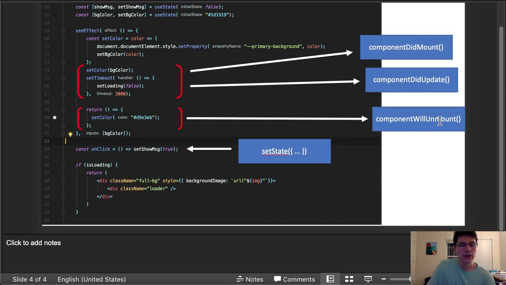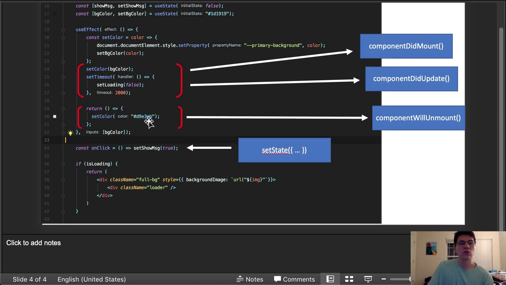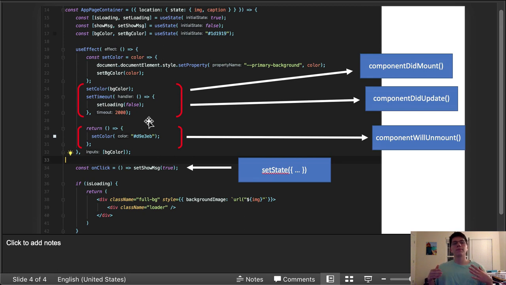And then when the component unmounts, we're going to return a function, and it's going to set the color back to that light gray. So when you navigate away from the page, it sets it back to silver, and it's not black anymore.